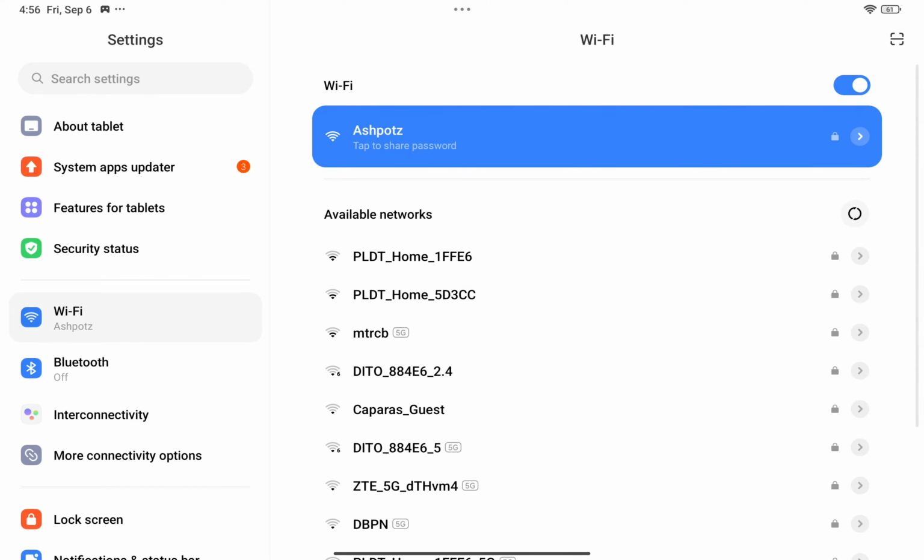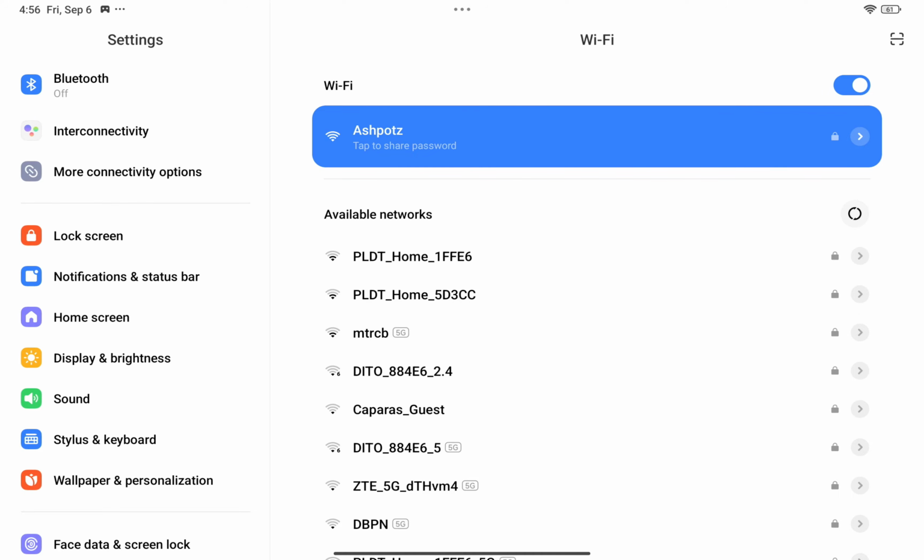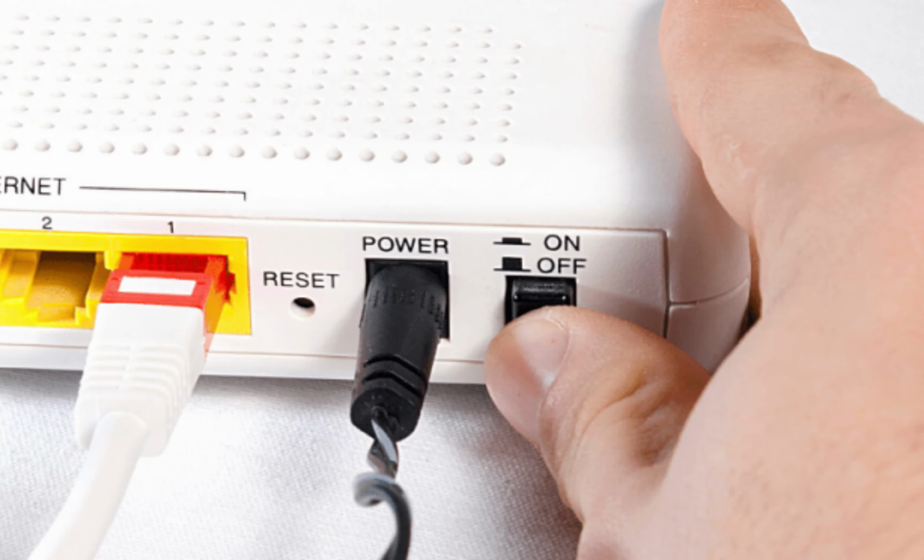First, make sure your device is connected to a stable internet source. Switch between Wi-Fi and mobile data to see if the issue persists. If you're on Wi-Fi, try restarting your router. Sometimes a simple reboot can resolve connection issues.